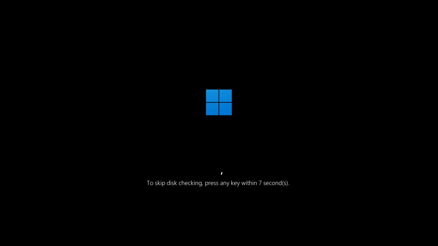Now the disk will be checking and repairing. This might take a few minutes to complete, depending on how much data you have on that drive or what kind of storage you are using. If you are using an SSD, then this will not take so long.